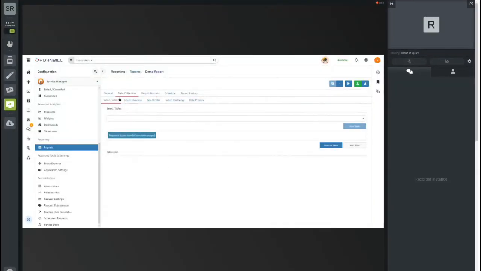So I'm going to use the same report I had before. I'm going to look at the data collection. We selected some requests here. I want to add some information about the user or the customer. So I might want to put the customer's telephone number and the customer's email address on, which is not included within the request table. So in order to do that, I need to add a new table.